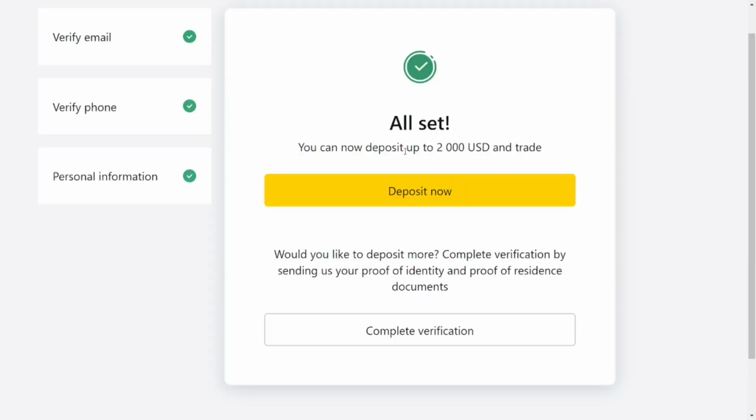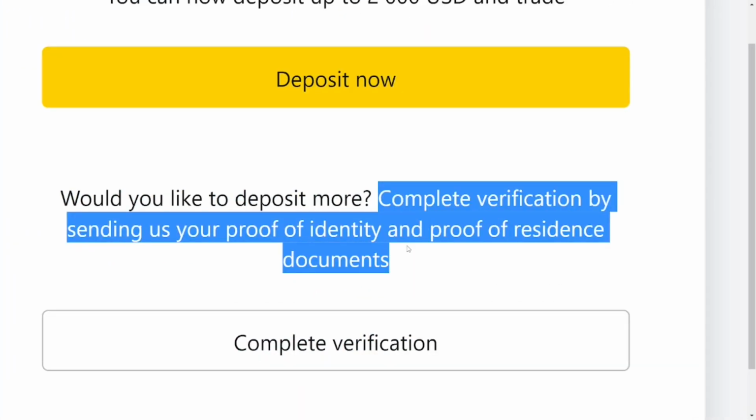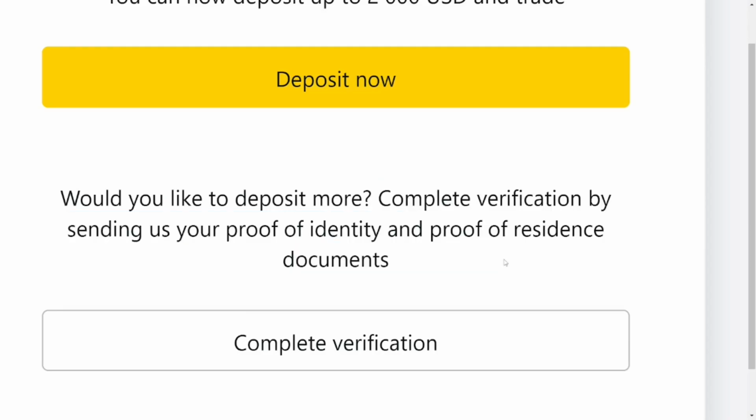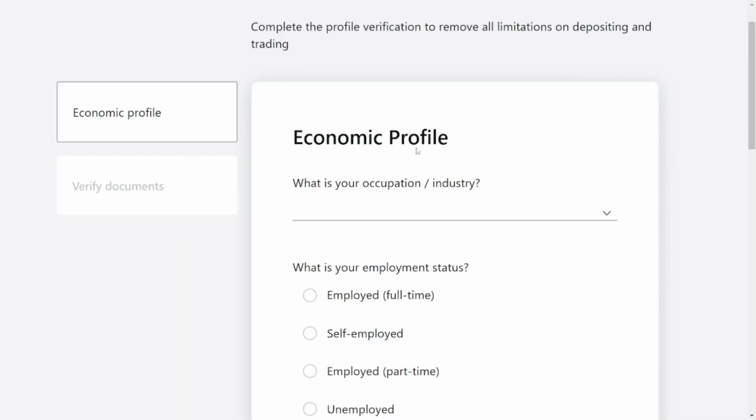After clicking on Continue, you see this showing up telling you that you have successfully completed the first stage. The next stage is to verify your residential address by sending them a proof of your identity. As you can see, all I have to do is simply click on Continue verification, and the first step is the economic profile.